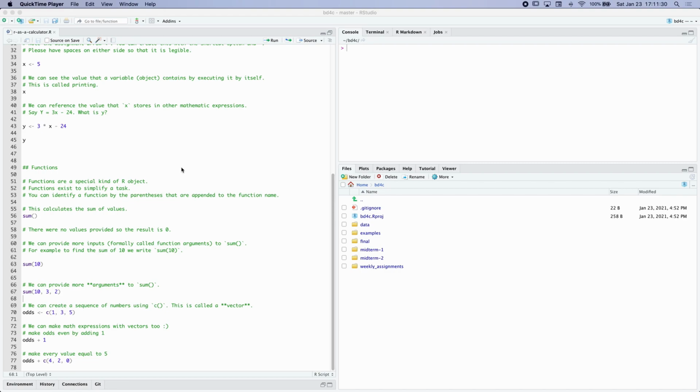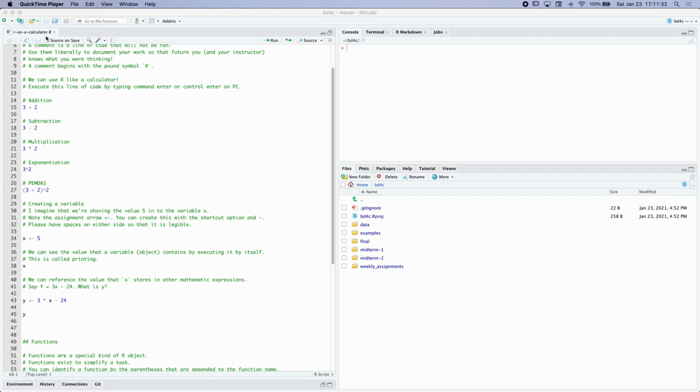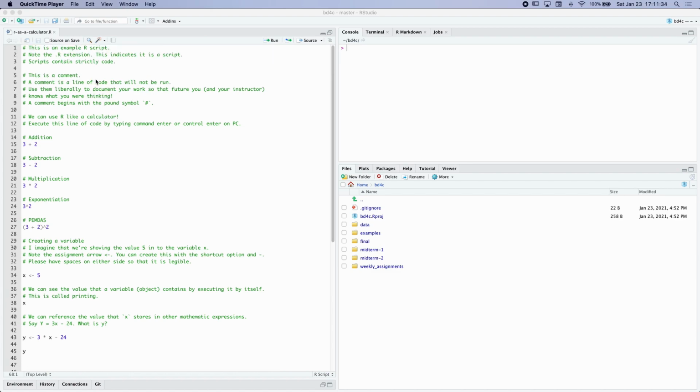This is an R script. You can tell because it has a .r file extension. R scripts are going to be the place that we record the code that we write. I like to think of it as a Word document for our code. You'll see that this script has a bunch of green text on it.